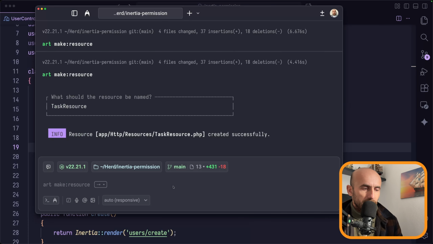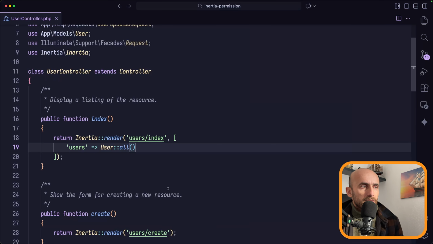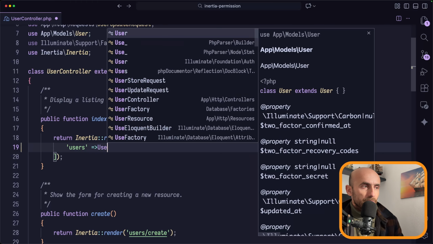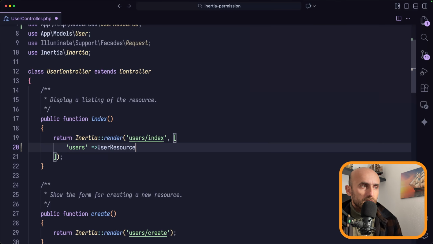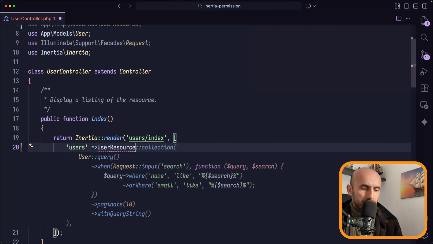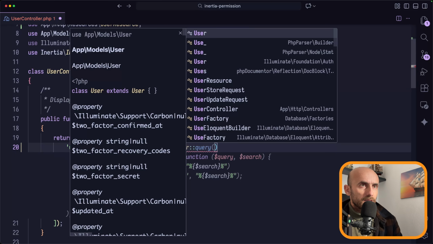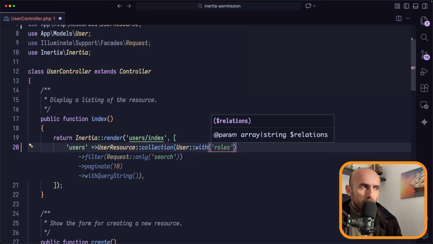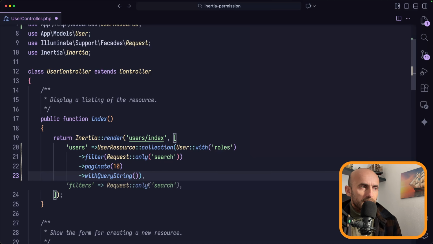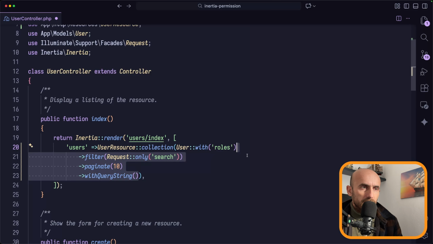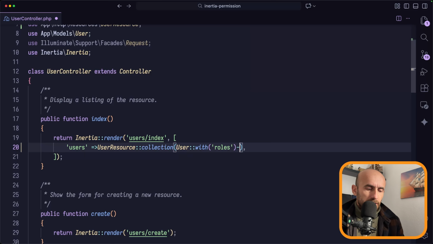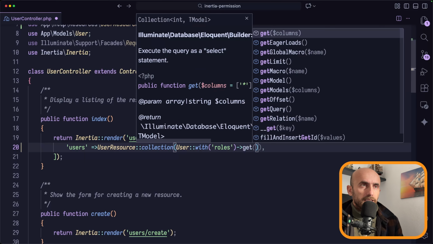resource. And now in here, instead of just saying user all, I'm going to say return user resource collection and say user model with the roles. And I'm not going to apply filters here. Just say user with roles and change the get method here.